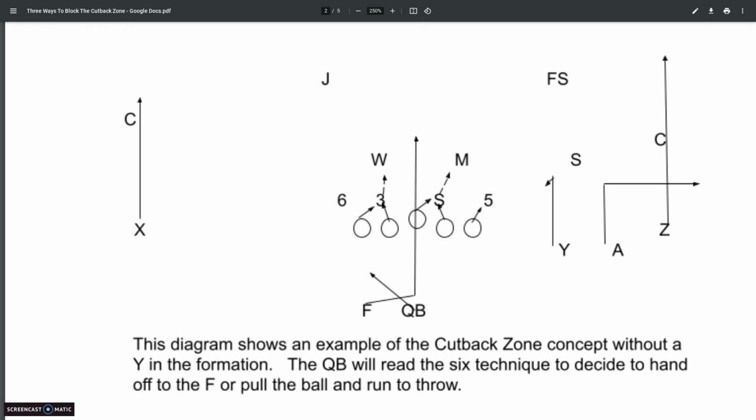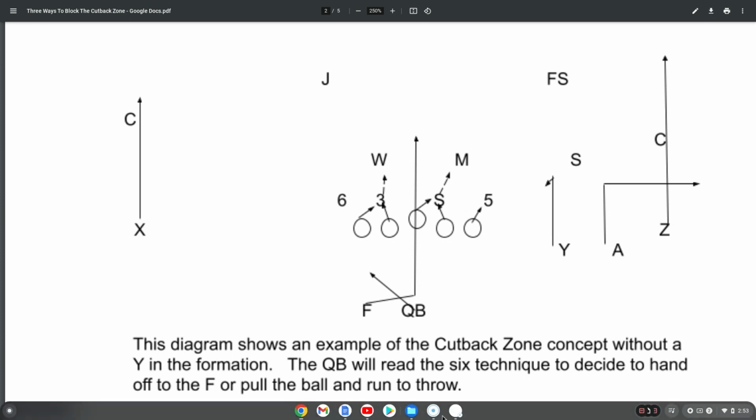He can hand off, he can pull and run, or he can pull and throw it to either side. We throw front side, we throw back side. Doesn't matter. Let's not get caught up in read pass, not RPOs, but read pass, and we're worried about blocking the cutback zone. So let's take another look at a different personnel grouping.